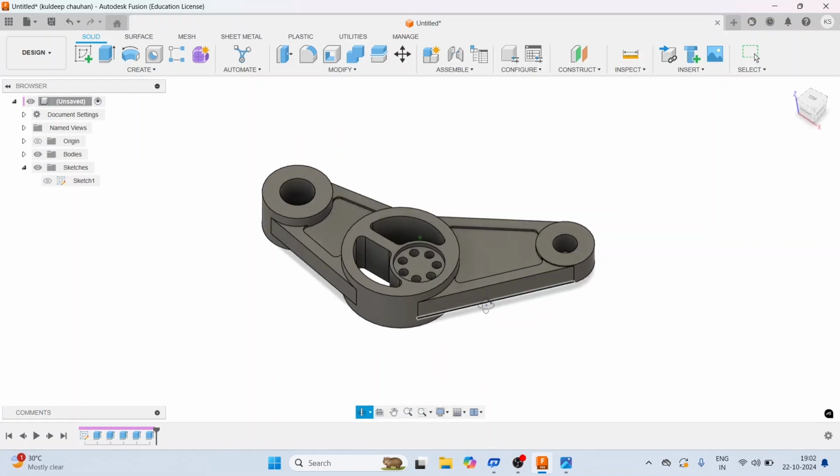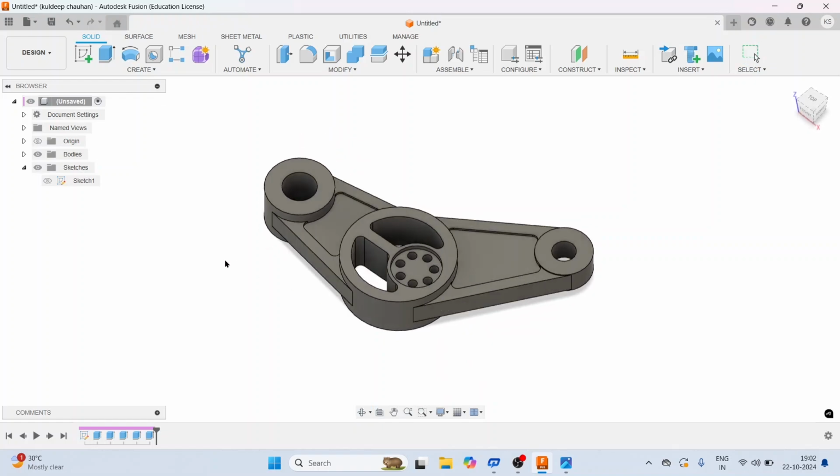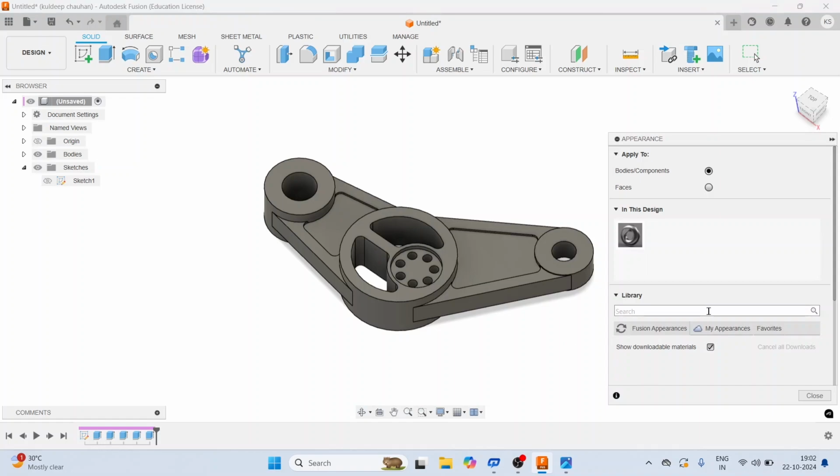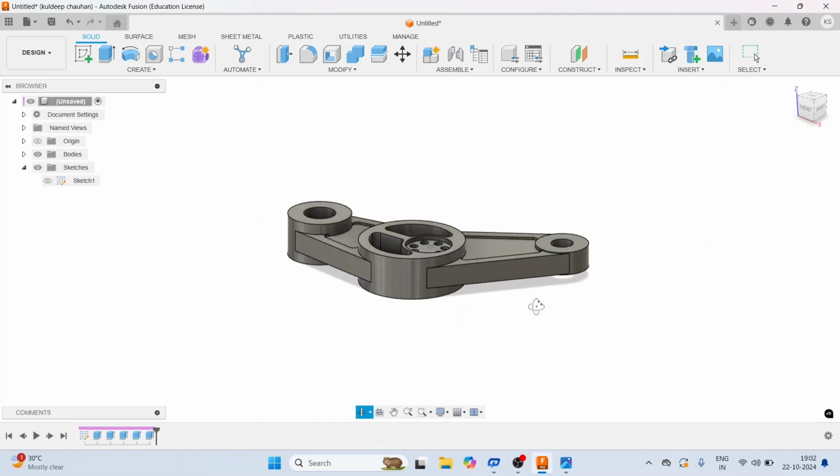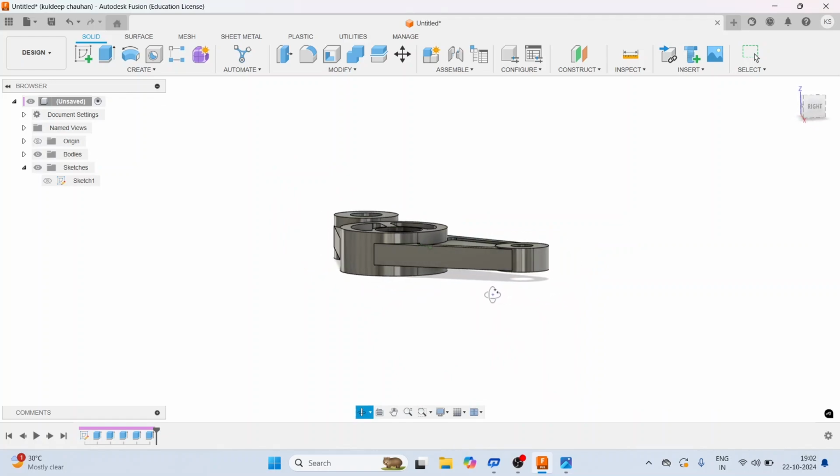Our complete 3D design is ready here. Now we will give some look to it. Here we will select A from the keyboard. Now we will give it a chrome look. We will go to chrome, and now we will give it a chrome black look. So here you can see this figure is completed.